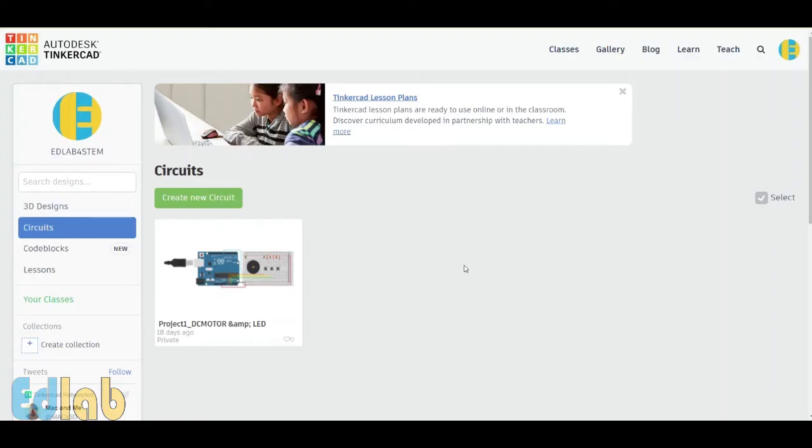Hi guys, today we will do our exercise using Tinkercad to perform programming for LEDs. First of all, we will create a new circuit.